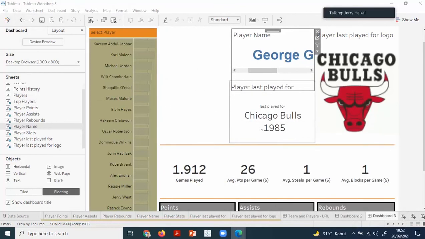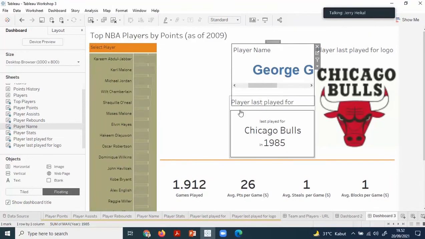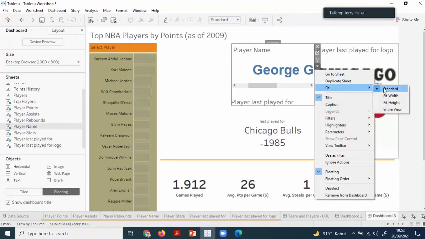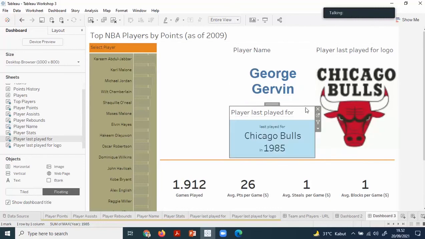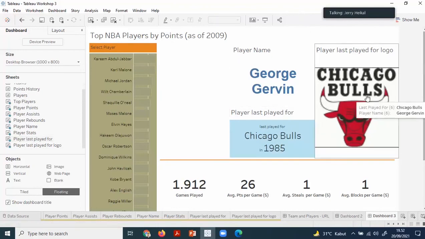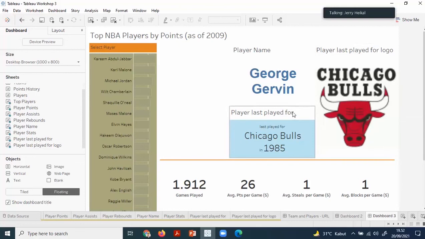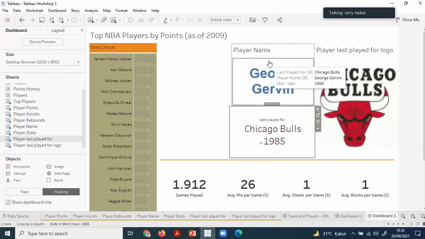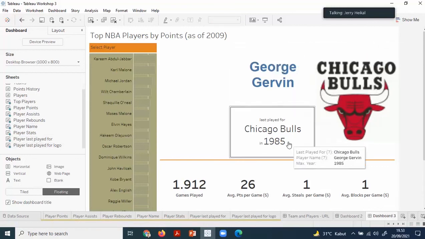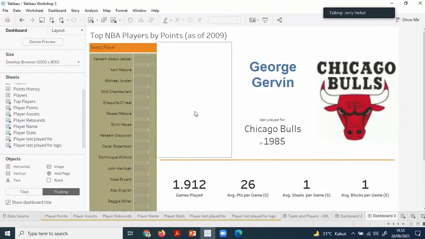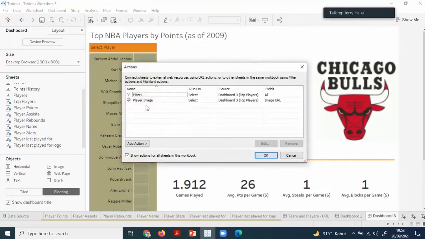Okay, so basically let's see whether this can fit entire view. George Gervin last played for the Chicago Bulls, with the last played logo like this. So maybe you want to hide the title. The player name, hide the title, and last played, hide the title. So it will show George Gervin, Chicago Bulls. This is the logo, and the picture of him shows up here supposedly, because you already have the dashboard and give the action to show the player image in the blank sheet.